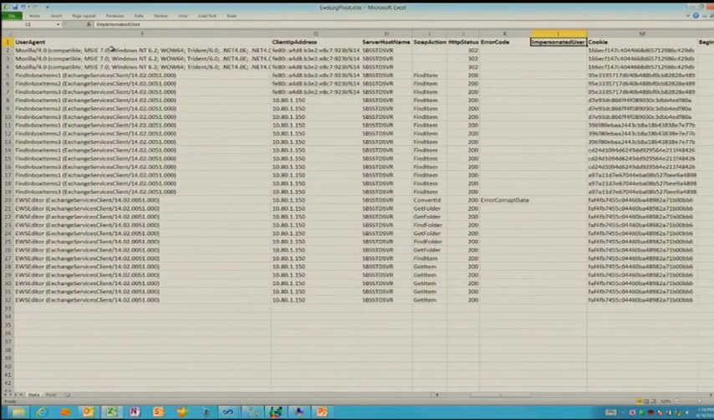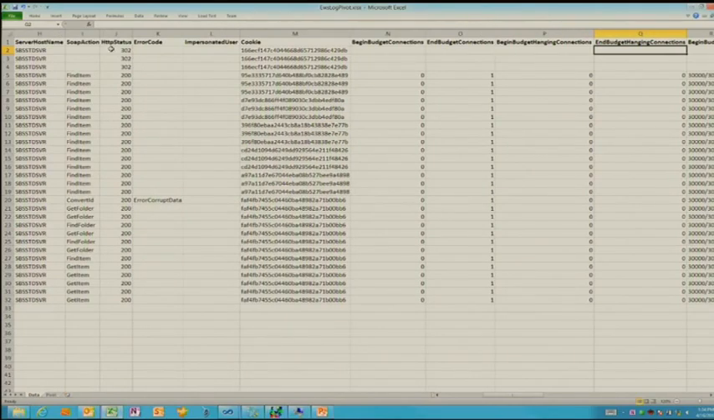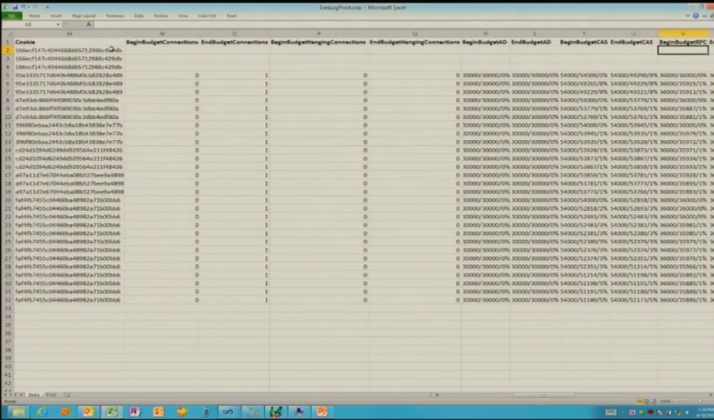IP addresses, we even log the impersonated user. So if that EWS request had that impersonation header, this would be the impersonated user. This is the Exchange cookie that's being used for each of these requests. And then we show these different budgets. When we talk about throttling, this is information on the current state of different EWS throttling budgets that are maintained on that CAS server. So we'll probably pull this back up when we talk about that tomorrow.